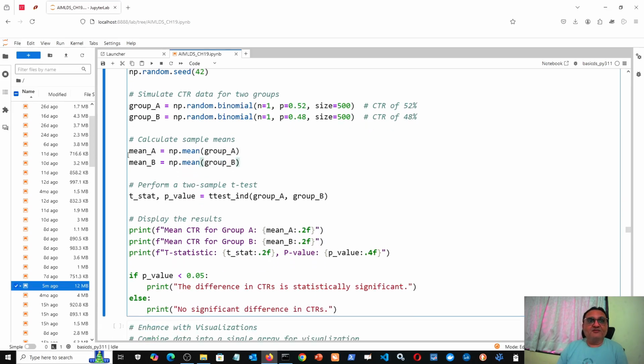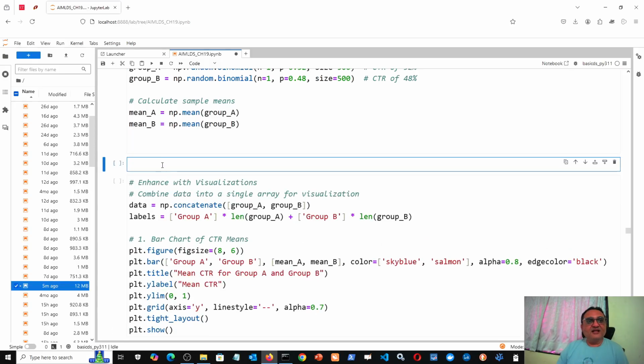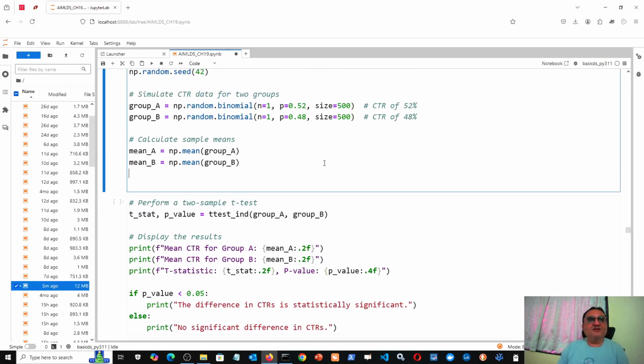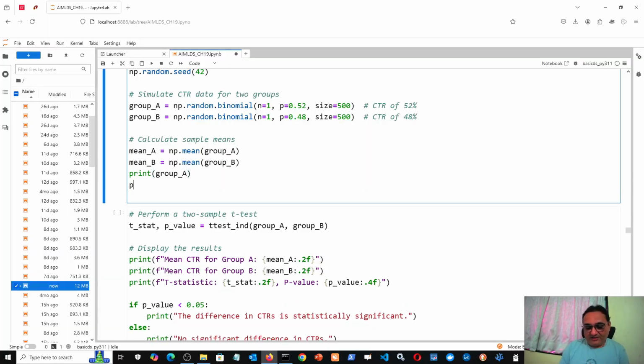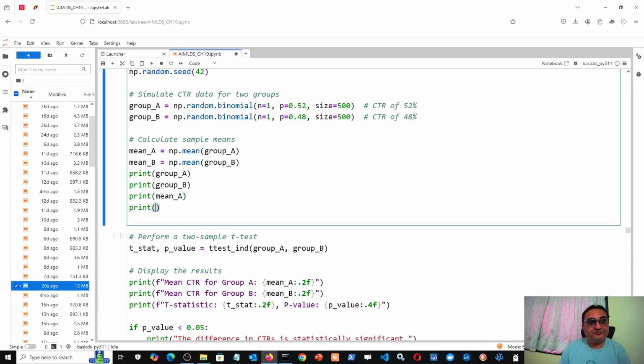Then you will find the mean for those two, and then you will perform a two sample t-test. But before I do that, let me take this in a new cell and first print each group, so that you get an idea about what kind of data is obtained, whether by actual experiment or by simulated experiment, and what the value of mean A and mean B is. So this is what I want to print.